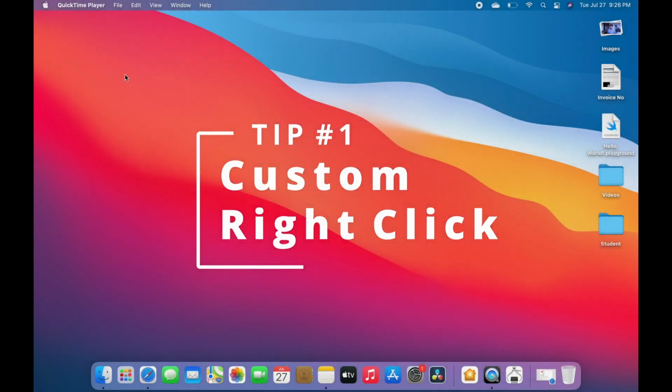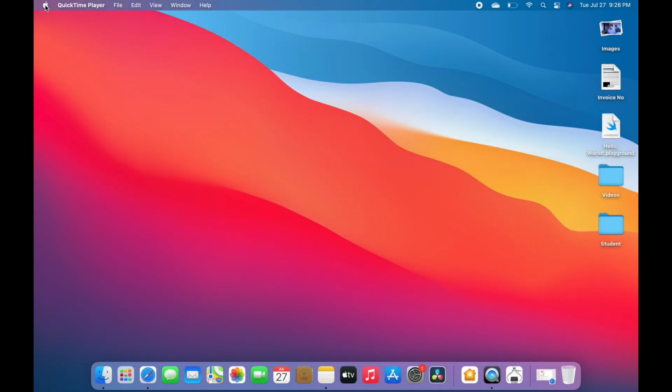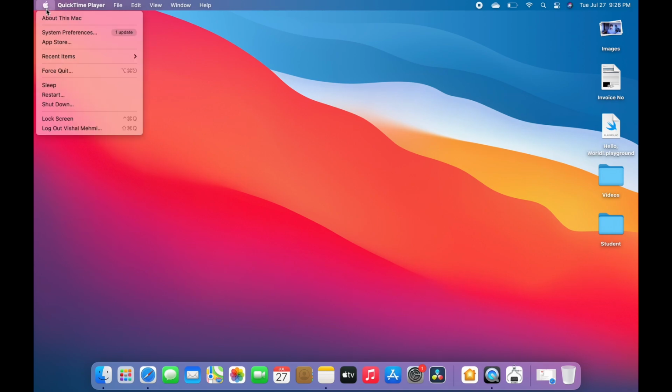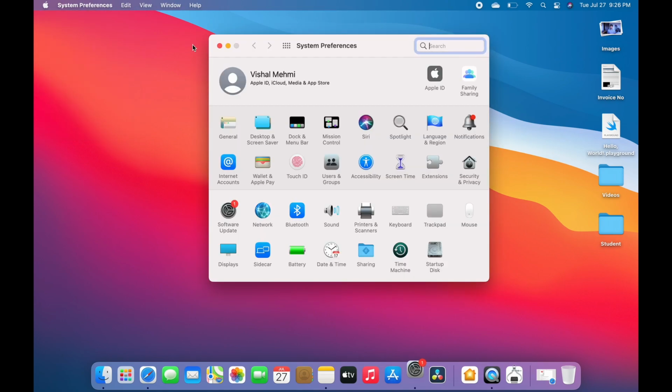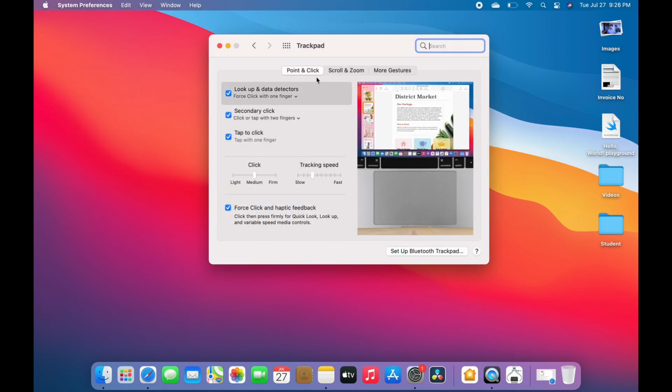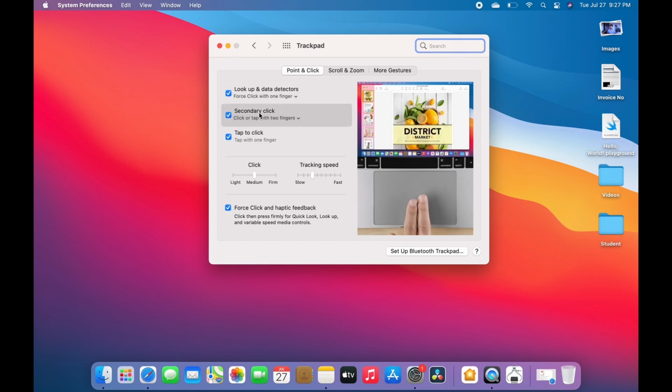Tip number one is for those of you that have just transitioned from PC to a Mac, and it's how to activate right click on the Mac. So you go to System Preferences, go into your trackpad, and then in the first option here, point and click, there's an option here to enable secondary click.